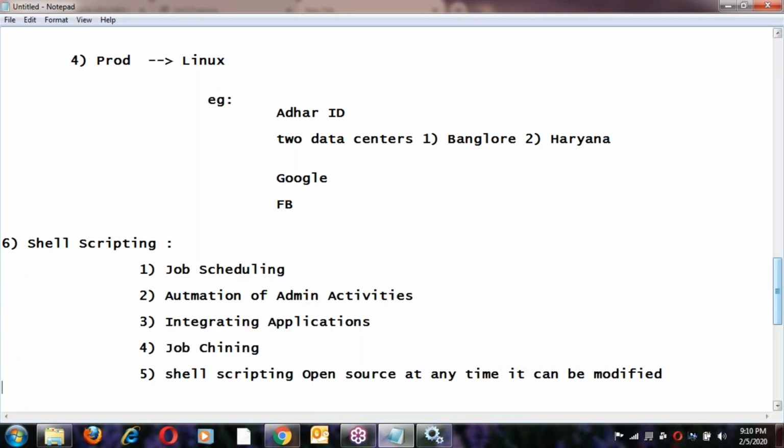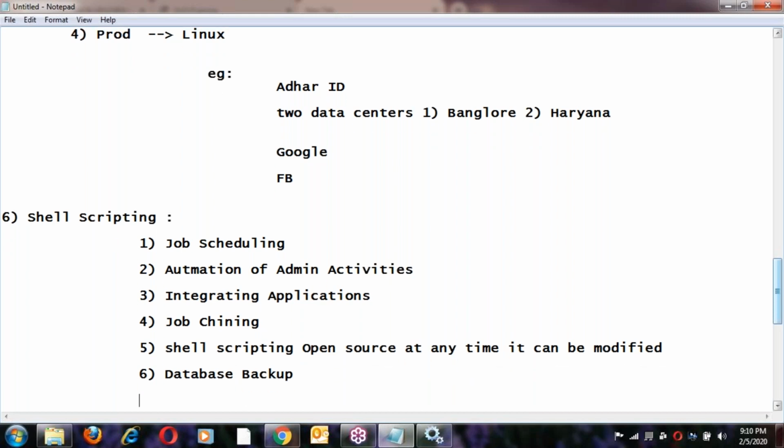Next, one more: backup. Database backup. When you take a database backup, for that purpose also we can use Linux shell scripting. Using Linux shell scripting, we can develop database backup jobs. So database backup scripts, and sometimes file backup scripts, right?